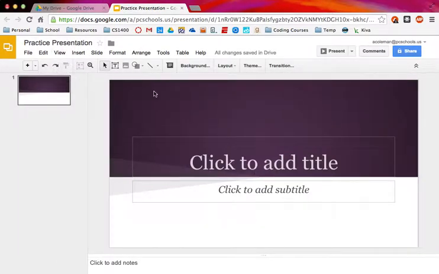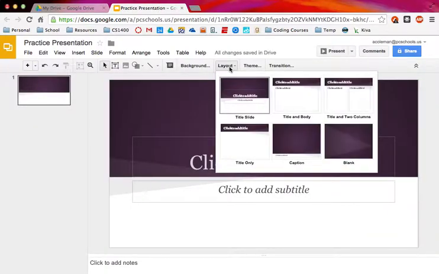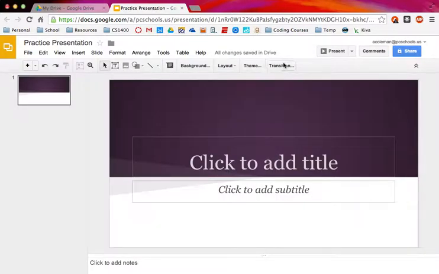So before we click on anything, notice we've got background. We can change the color of this or reset it if we don't like it to the theme. We can change the layout. These are templates, so where the text boxes and titles go. We can change the theme if we want, and then we can throw on our animations.